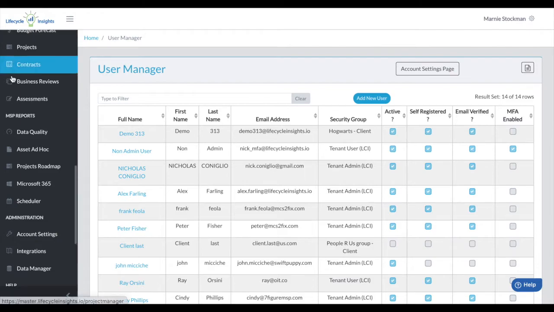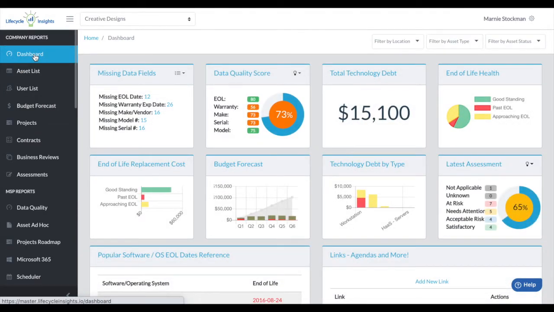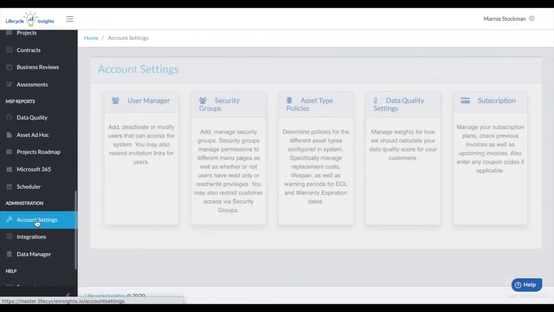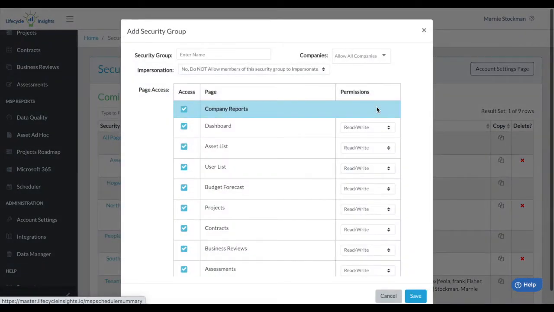So I'm going to start fresh one last time, and we're going to look at the use case of when I might want to give a specific user just read-write access to a single page or two. A use case for this might be if I have an intern that is going to update some missing asset data for me, and I want to call this my intern group. I want them to have access to all companies.